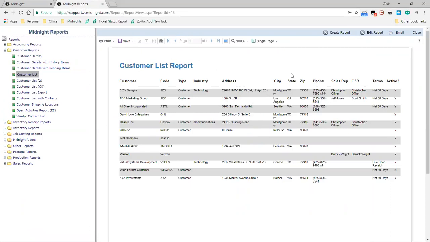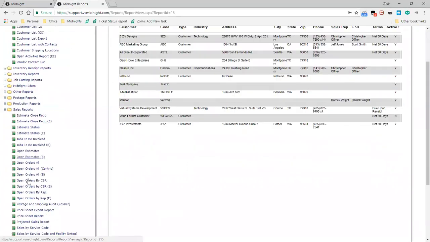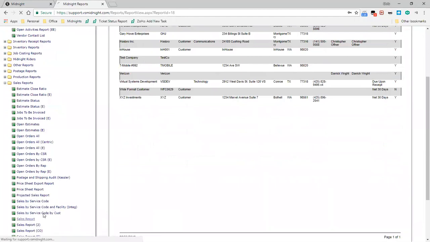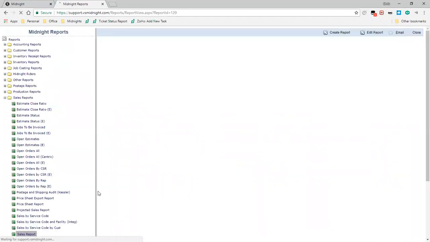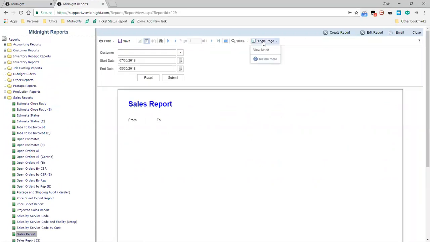We'll see in this case my customer list here is small. It loads just a half page worth of data. But for a larger report such as a sales report, you may want to see a little bit more info. Well, you can adjust this so that way within the view of the report itself, you're looking at all of your information.